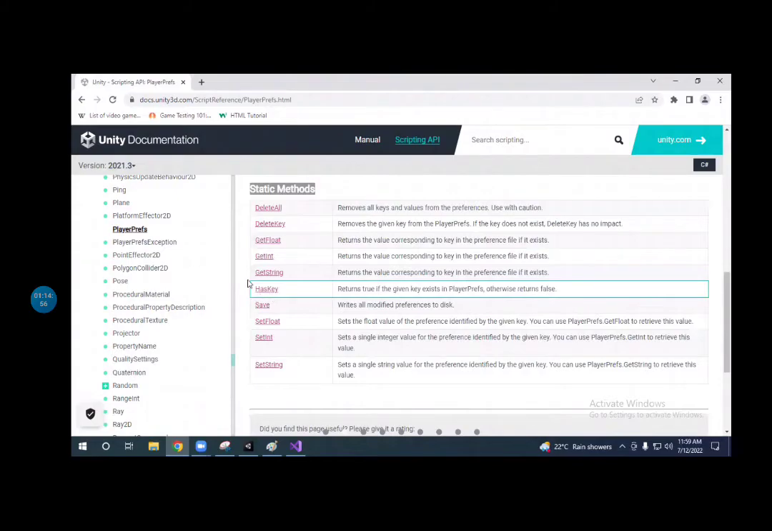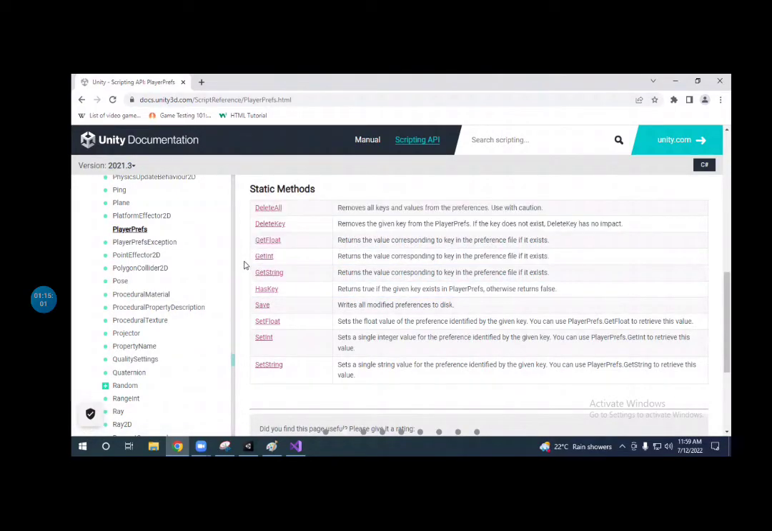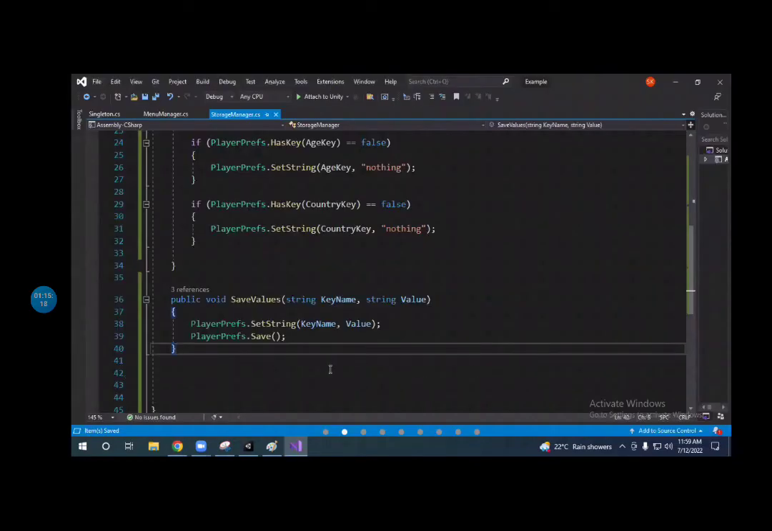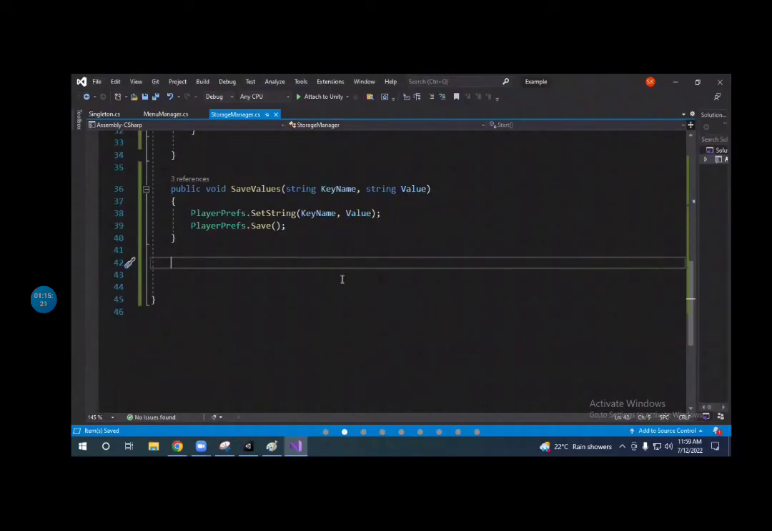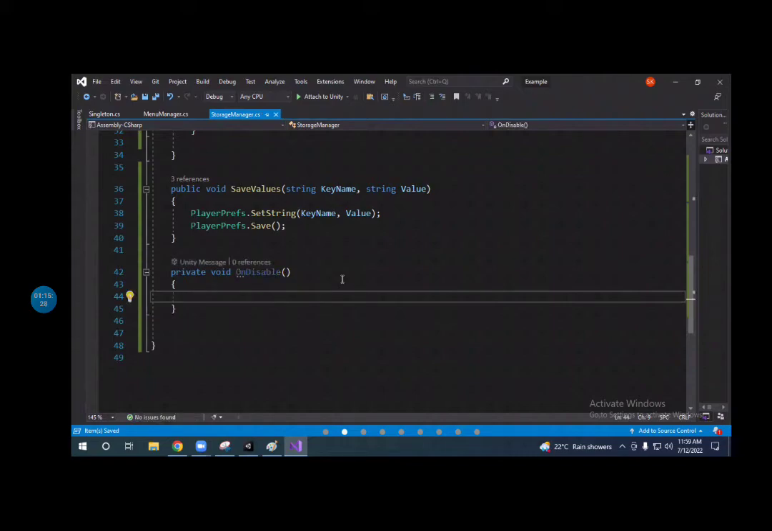So basically we just used GetString, which is similar to your int and float, and we have used HasKey, and then we have used Save. These are the basic things which we have used. SetString also we have seen. The only things which we did not see are DeleteAll and DeleteKey. Now let's say I have OnDisable. So PlayerPrefs.Save.